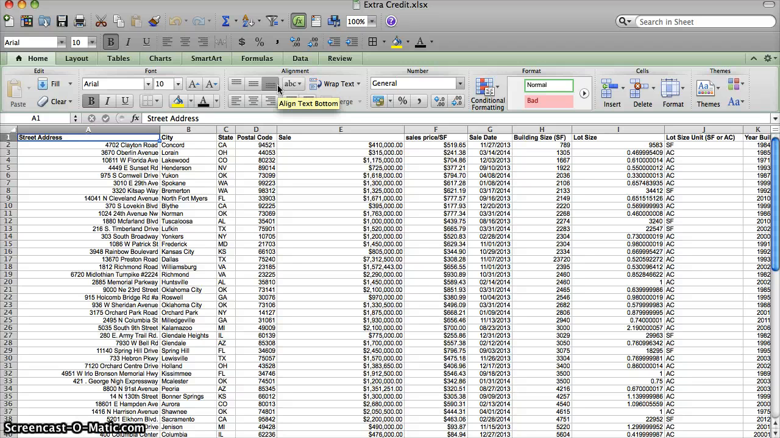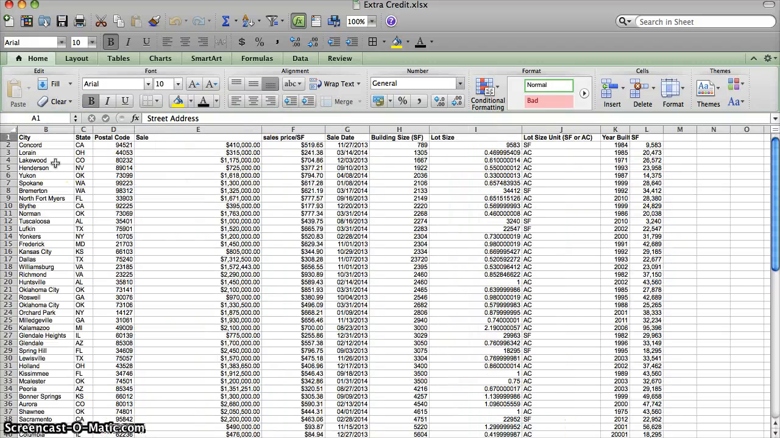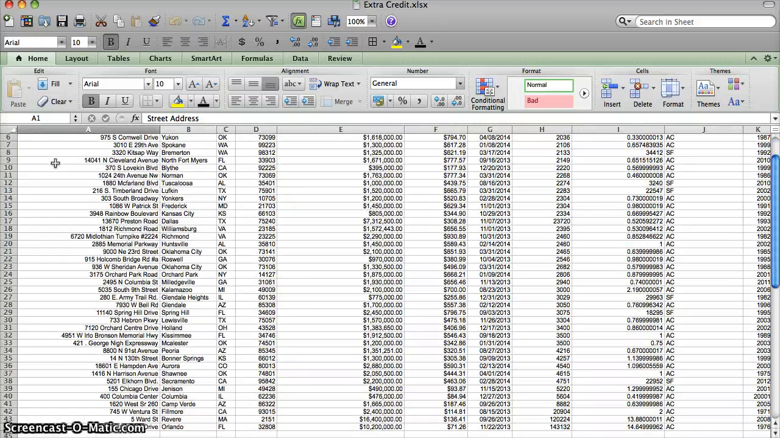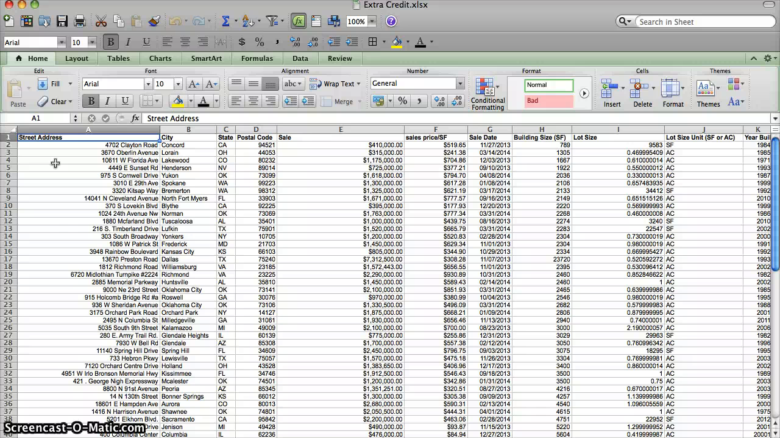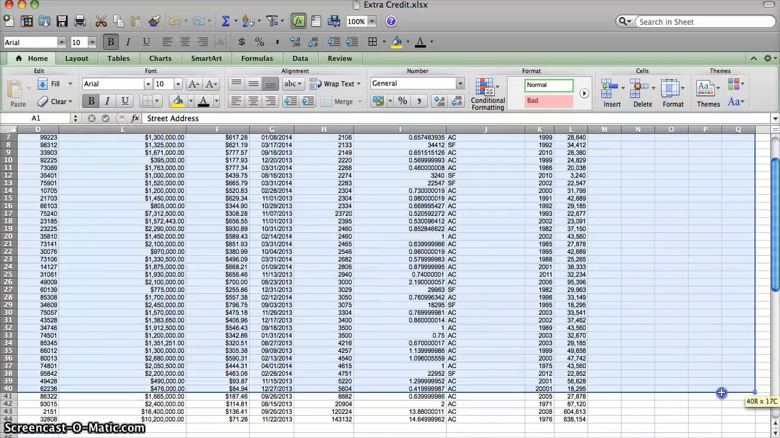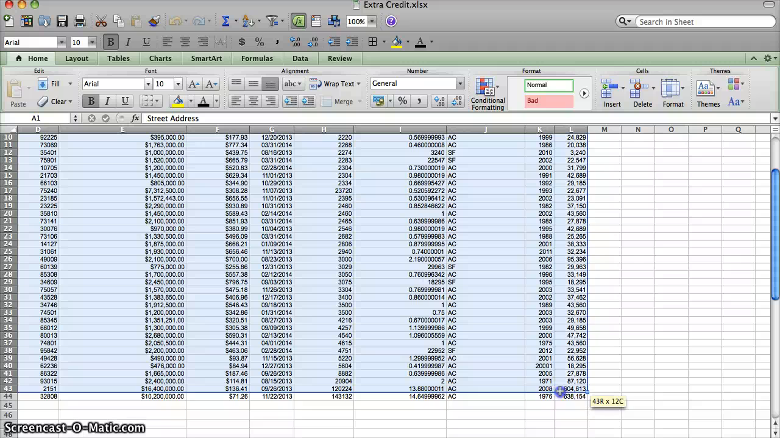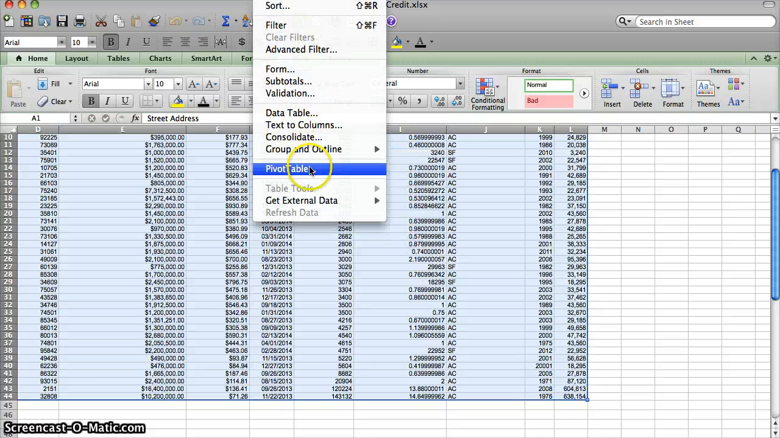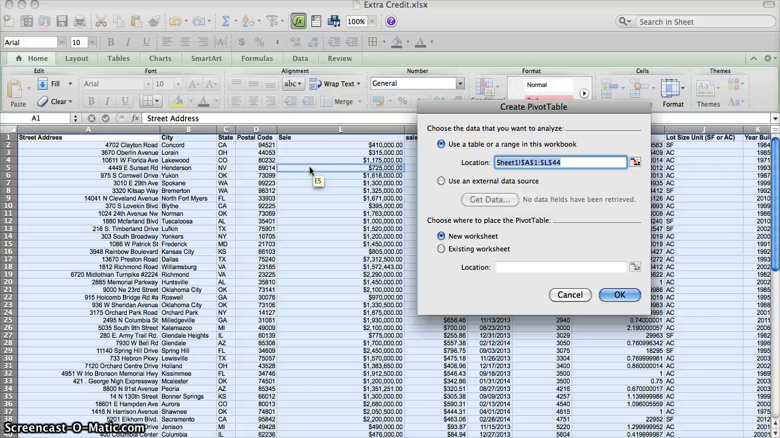Some of the titles: street address, city, state, postal code, sale, etc. You can see all the data on the screen. To make a pivot table, you first have to highlight all the data that you want to include in the table. You go up to the data tab, find pivot table. It guesses the general area of the data that you want to include in the pivot table.